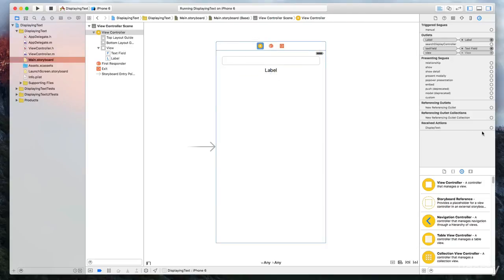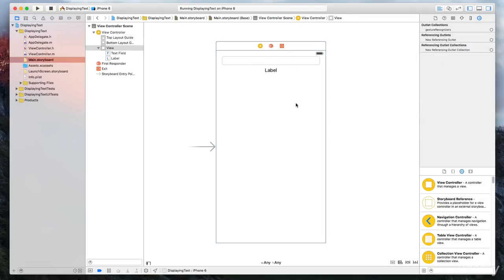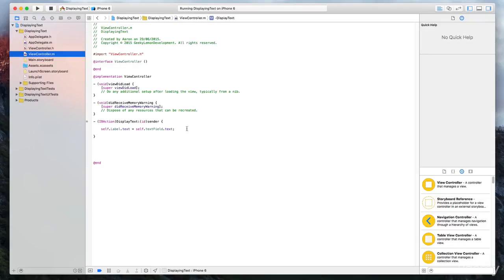We're then going to select it and go back to our action and then place that action onto our UI text field. And then the action we're going to select is did end on exit. So what's basically going to happen then is we've placed that action onto our text field. But how does that action perform? Because the action that's getting performed is displaying the text from the text field into our label.